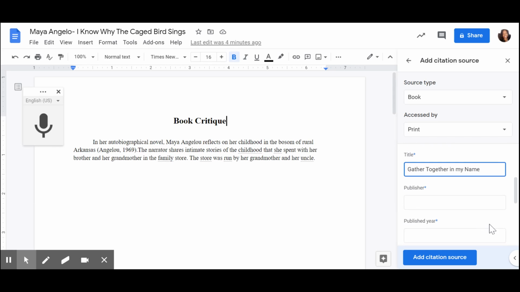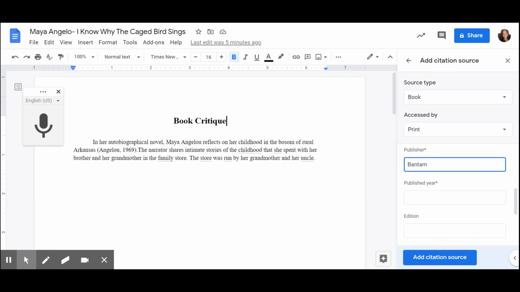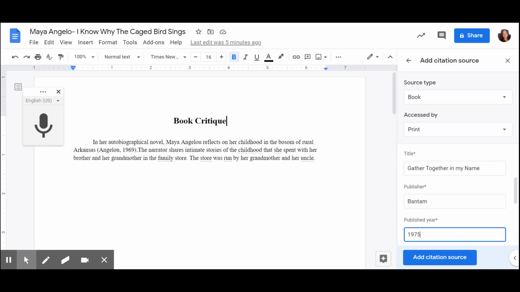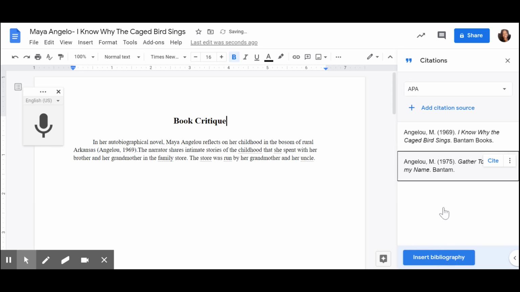Okay. The publisher is also Bantam Books, who published her first book. And then the year of publication is 1975. Great year. Okay. We don't need any of the rest of this if it is in fact a print book, if I have a physical copy. If I accessed it digitally, of course, I would add the DOI here. Then I'm done. So I'm simply going to click the blue button, add citation source. And now I see that I have two citations that are added and that I can reference.